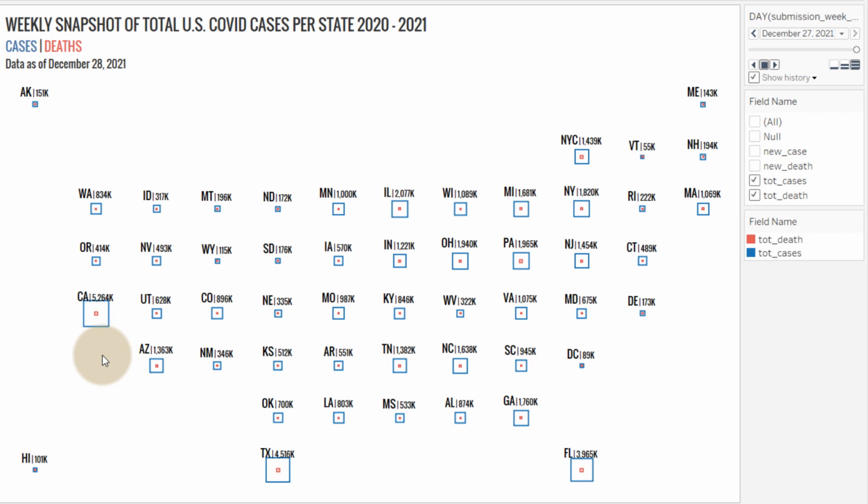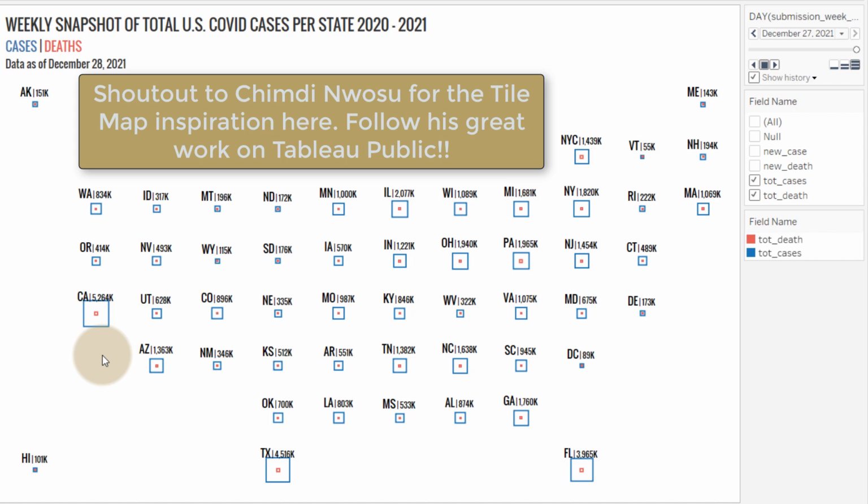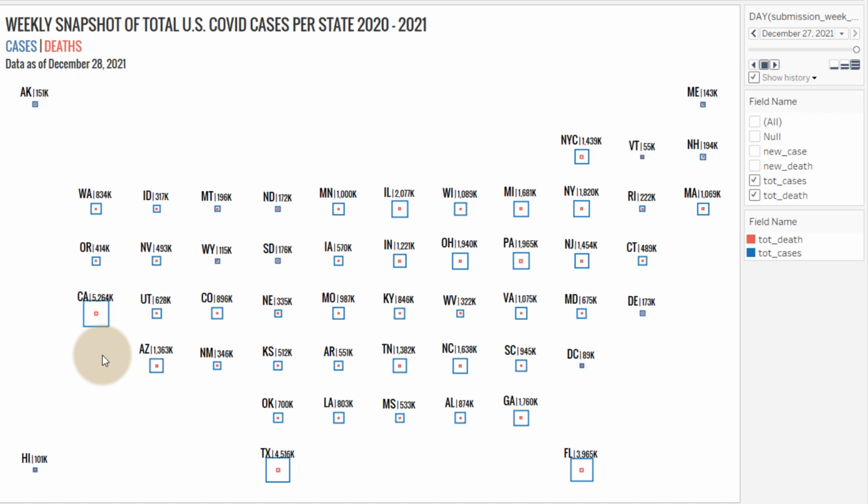And so I got the idea for this type of tile map. Well, first I wanted to learn how to build a tile map, but I got this inspiration from Chimdi Nwosu, who does fantastic work with tile maps. And so he's done a tile map with Makeover Monday. I really like the look of that, so I figured, hey, let me see if I can figure out how to build that out. And so here it is. So we're going to find data to support the build out of this tile map that I'm showing you.